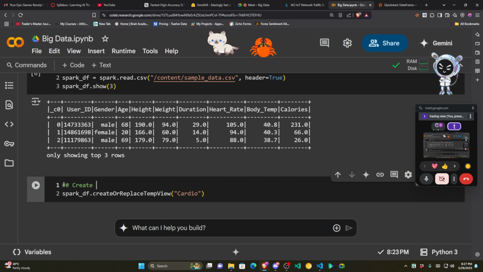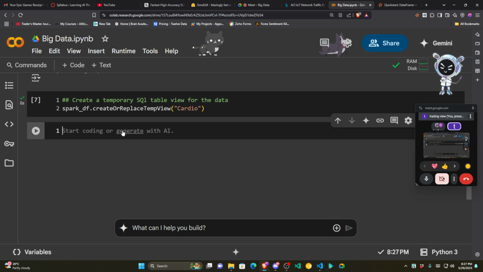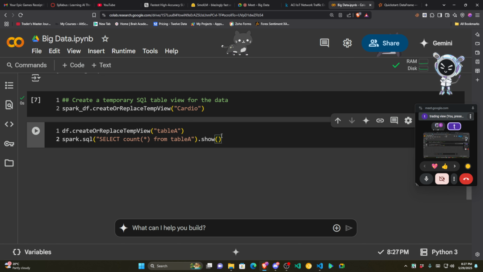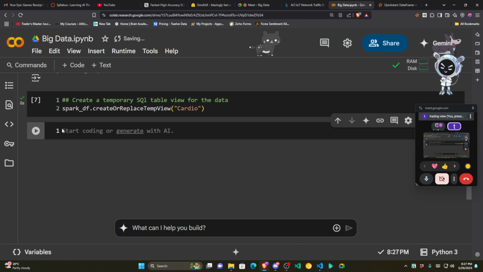So create a temporary SQL table view for the data. So this is how we create it, and then we can run that. And then as we proceed, there is a way in which we can write in our queries. So this is the recommended way in which I will recommend you write in queries, okay?